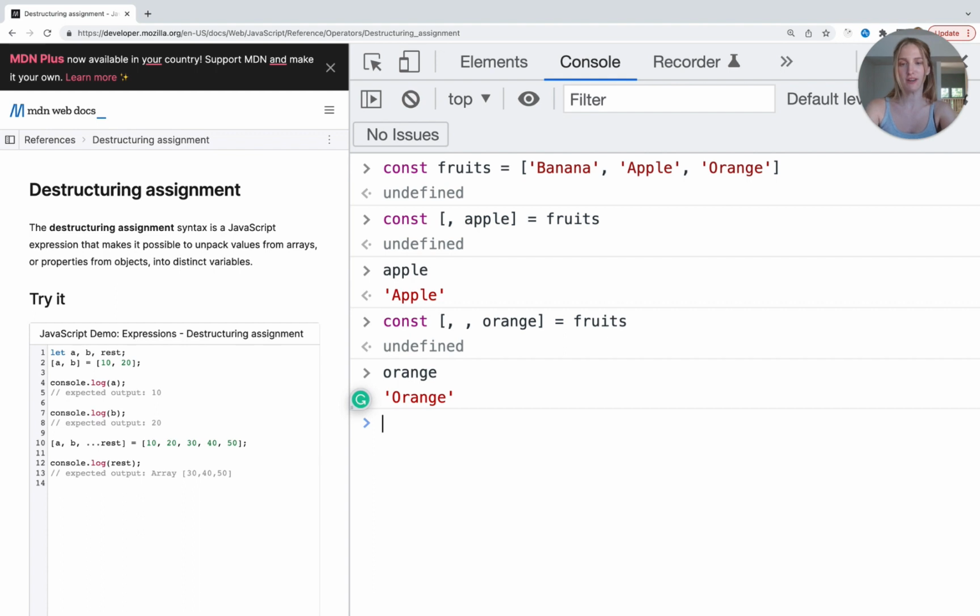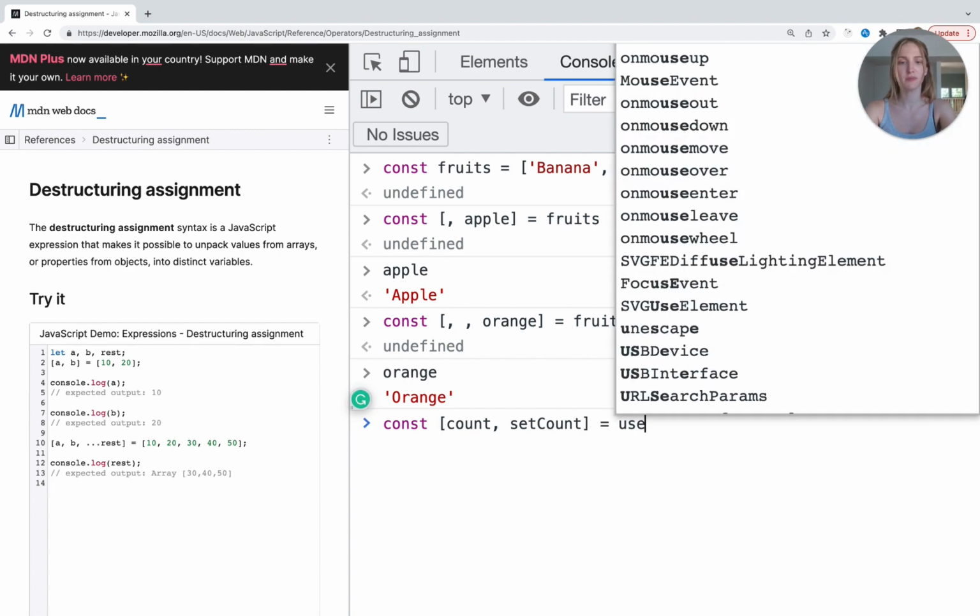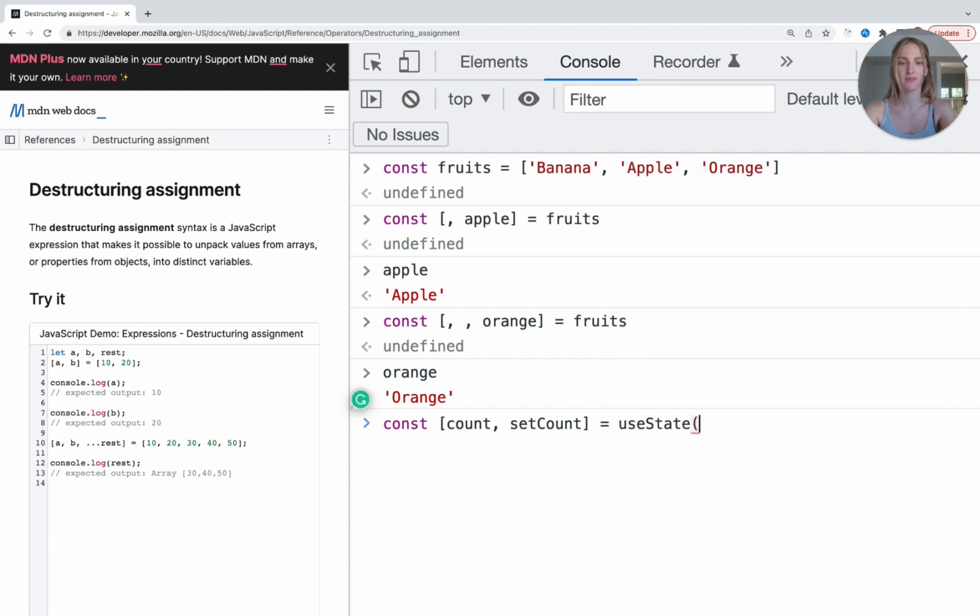As a JavaScript developer, when you start learning React, you'll most likely run into array destructuring when you use React hooks. So you'll see something like const [count, setCount] = useState. This is one of the reasons why it's good to know array destructuring if you are using JavaScript or React. Okay, so in this video, we've learned all about array destructuring.